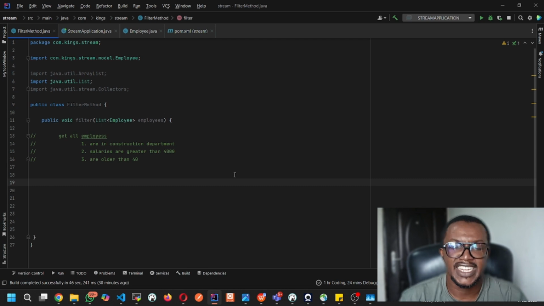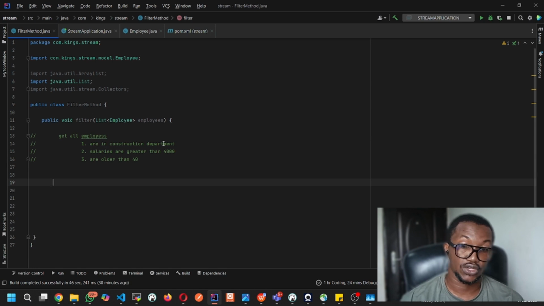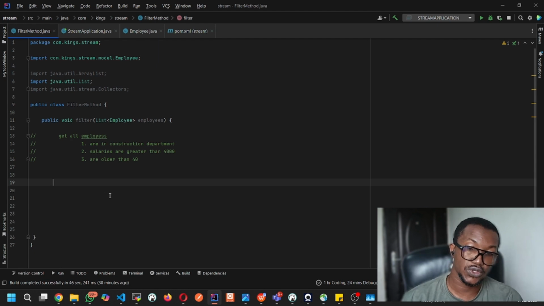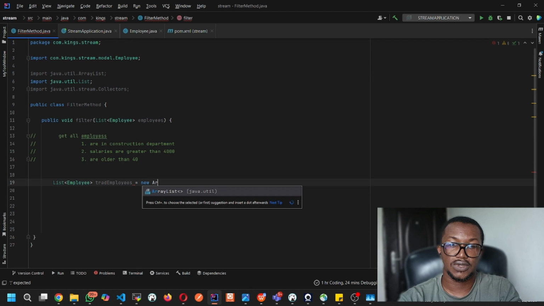Now this is the problem at hand. We are asked to get all employees that are in the construction department, that their salaries are greater than 4,000 and are older than 40. This is the task at hand. I'm going to show you how we use the traditional means. So using the traditional means, I'm going to create a list of employees, I call it trad employees, equals new ArrayList. We all know this.